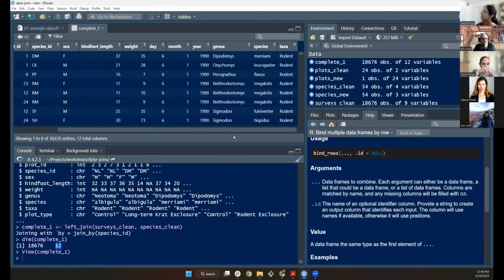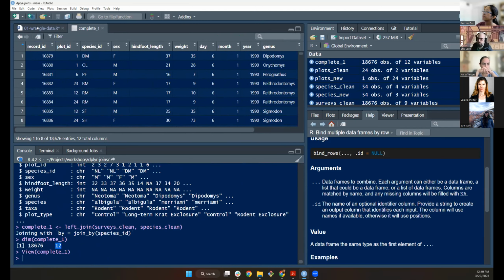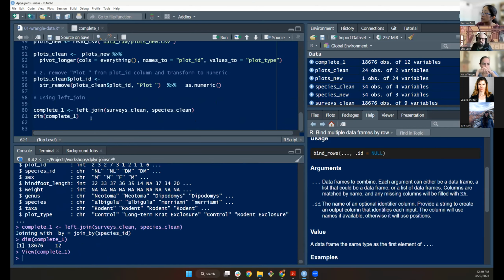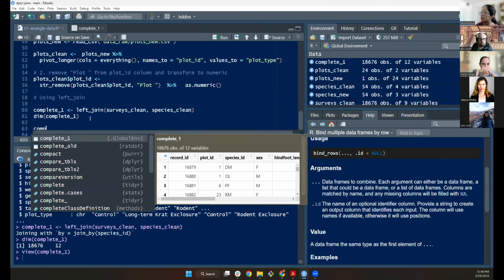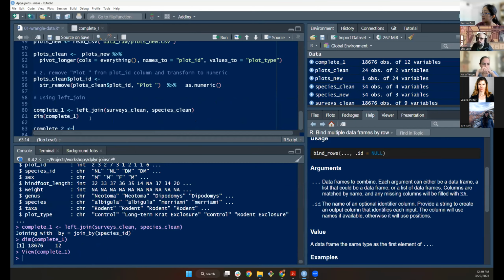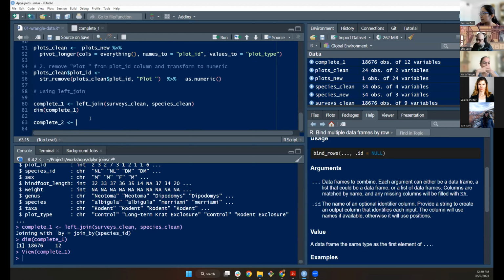Yeah. We've got species and taxa at the end there. Okay. So would someone want to type or shout out to me: what if we want to take this and join it also to the plots_clean? What should I do?